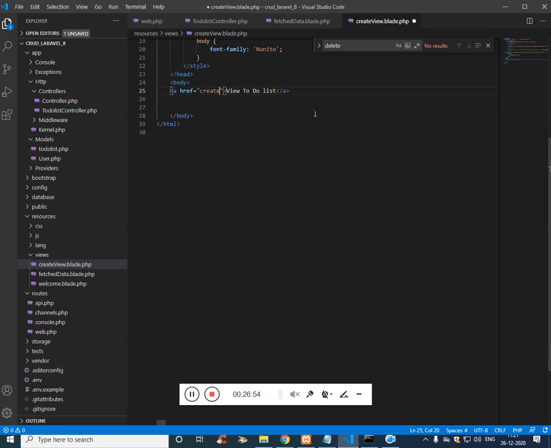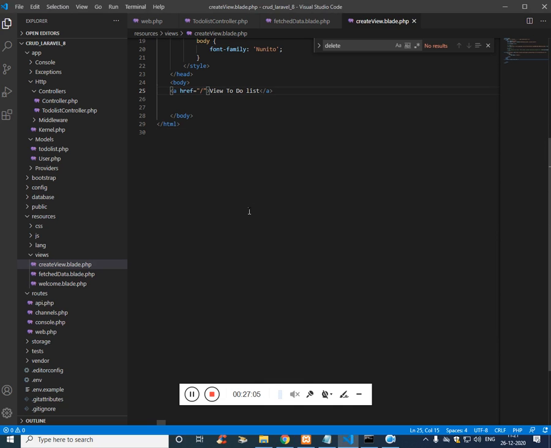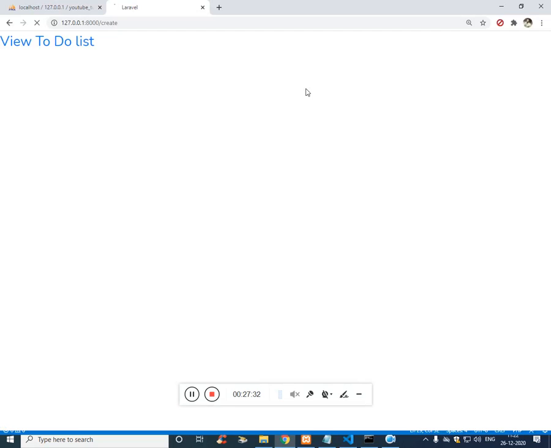View to do list. So here it is going to be slash. If we click on view to do list, it will give the read operation. Now create. So here we have to add the following form. Let's add input type submit, placeholder, enter to do list, and here the name is going to be simply the name, input type submit, refresh it.